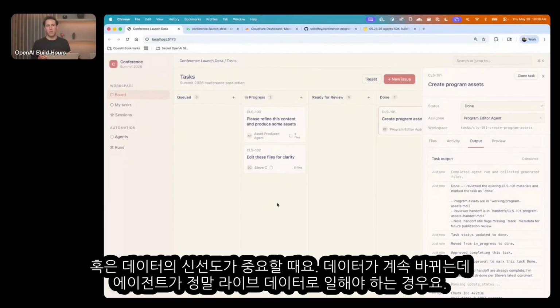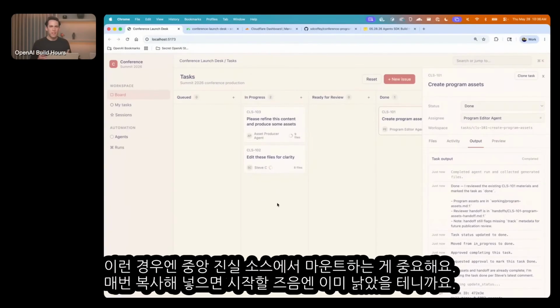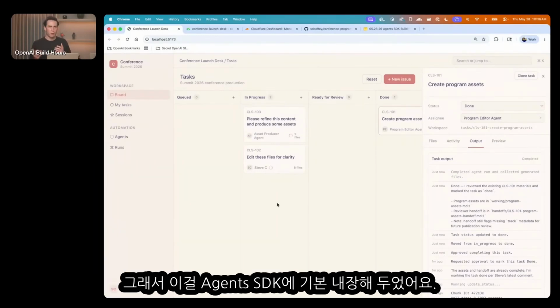Or let's say you have data with a strong freshness constraint. So the data is changing all the time, and you want the agents to be able to work over data that is super live. In either one of these cases, mounting data from a centralized source of truth instead of copying it in, where it might already be out of date by the time the agent starts working, is pretty critical. And we've built that natively into the Agents SDK.